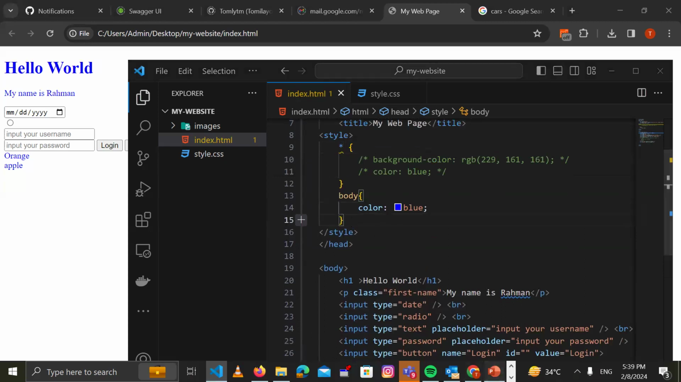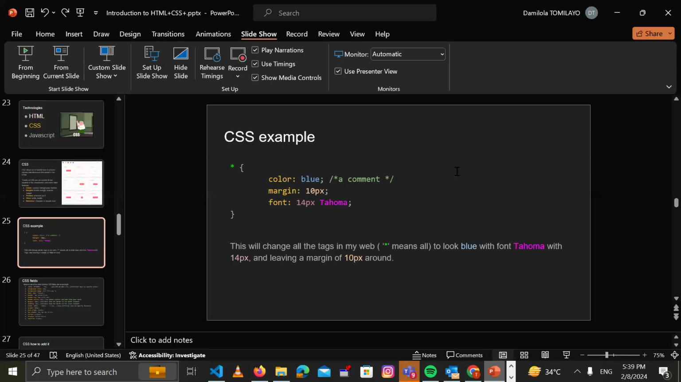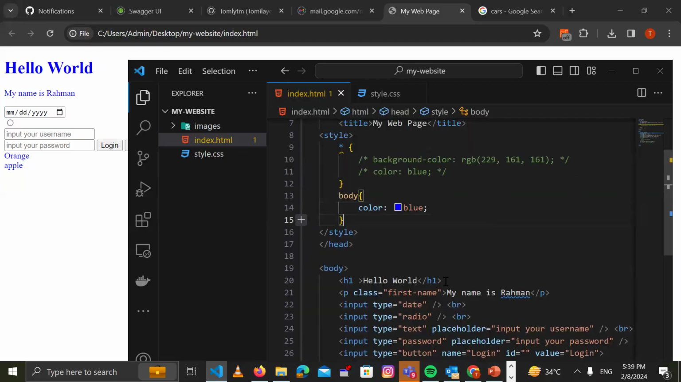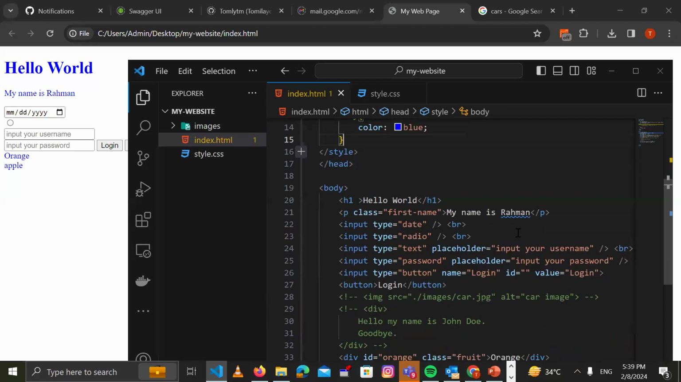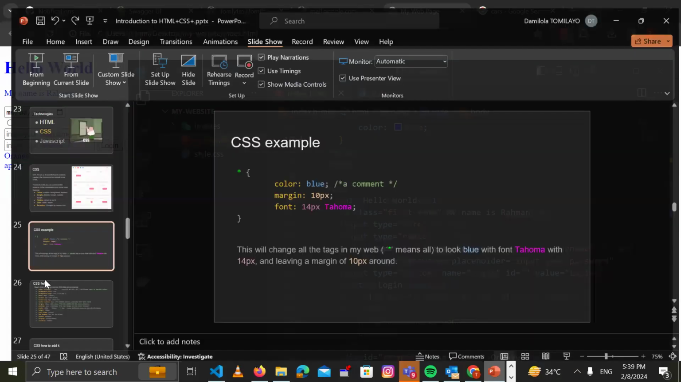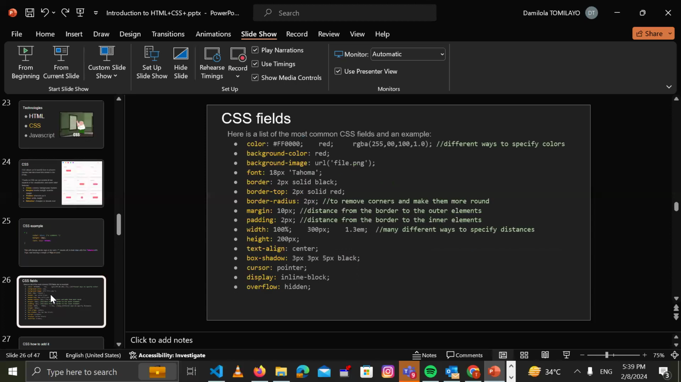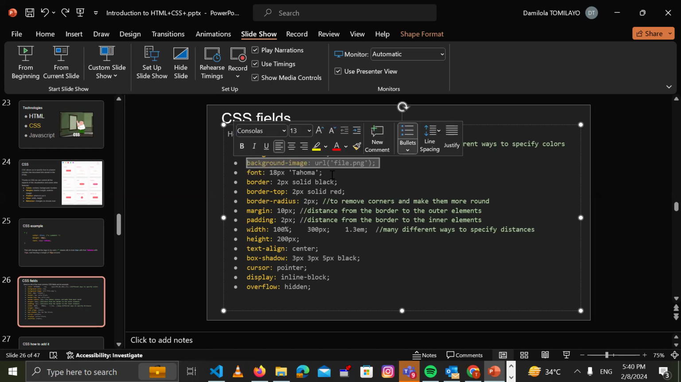So moving on, you can add the font size as well if you want to. Let me tell you the list of CSS fields that we have. Some major ones that we have: we have the color that I showed you earlier. We have the background color as well. We have the background image. It just helps you specify a particular background image.